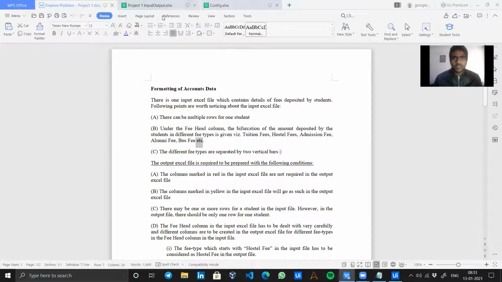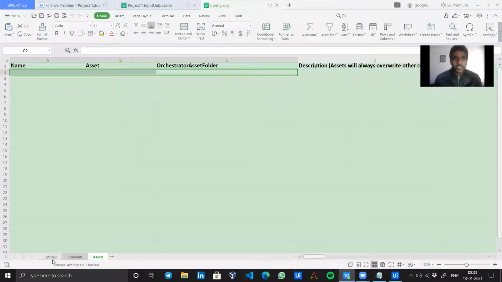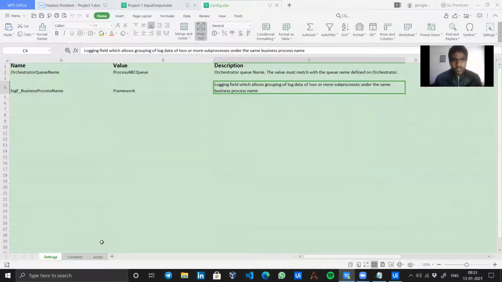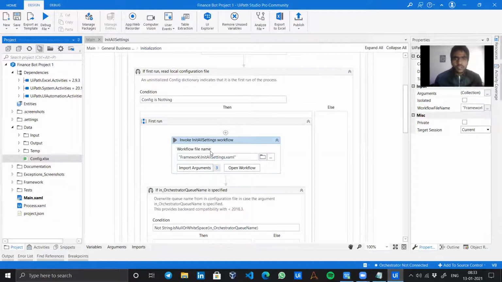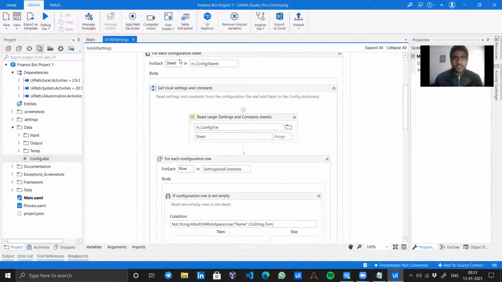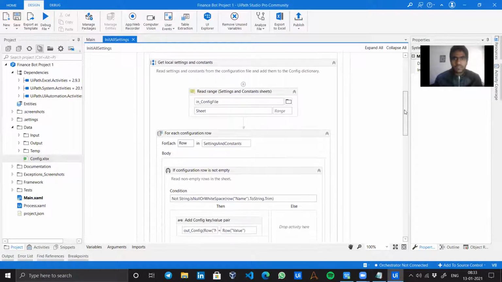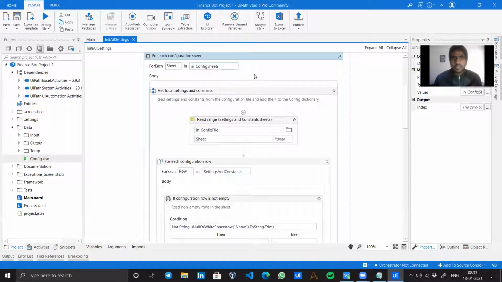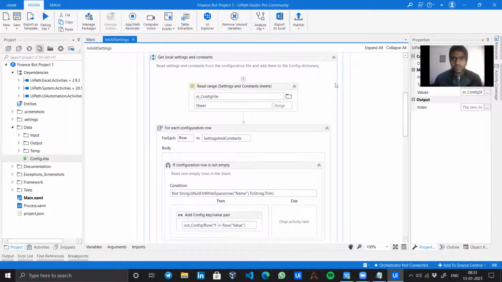First, let's go with the workflow. Then I will also explain why these three sheets are here and how they are distributed. So in the Init All Settings, if we come back, first we are looping for each sheet, like the constants and settings, reading the whole data table.